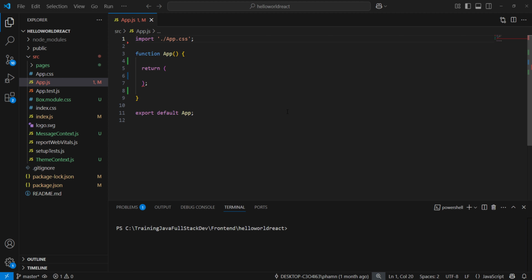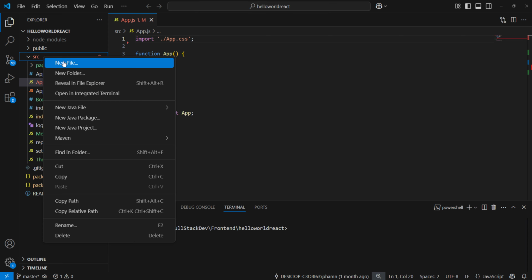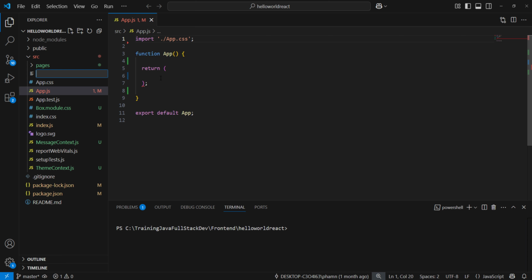But for now, let's zoom in on the state hook. The one you use all the time is called useState, and it lets you add state to functional components. In the source folder, let's create a new file, and the name for this one is counter.js.